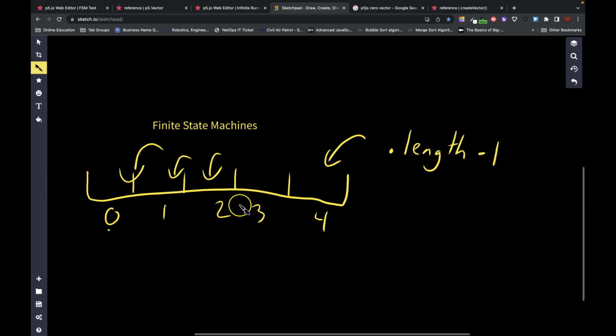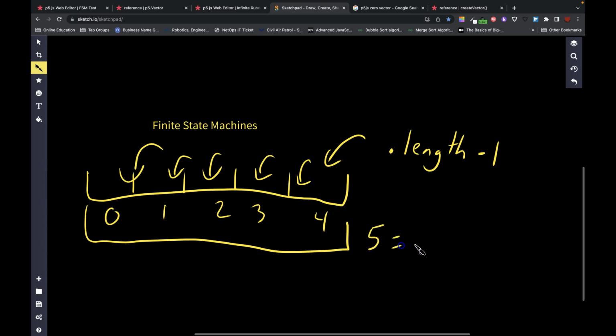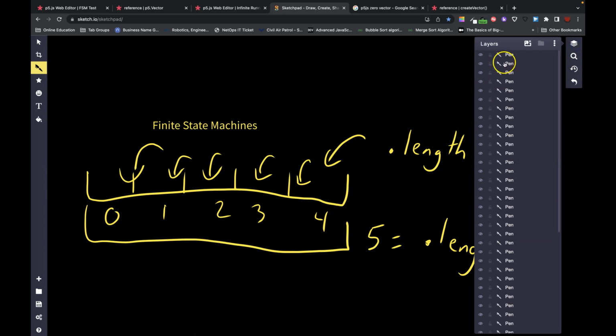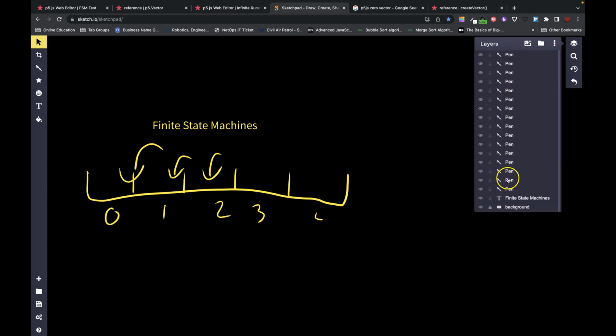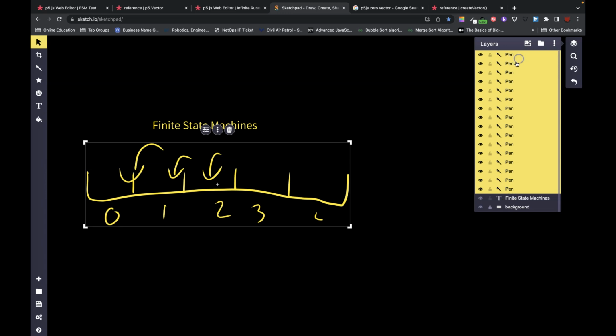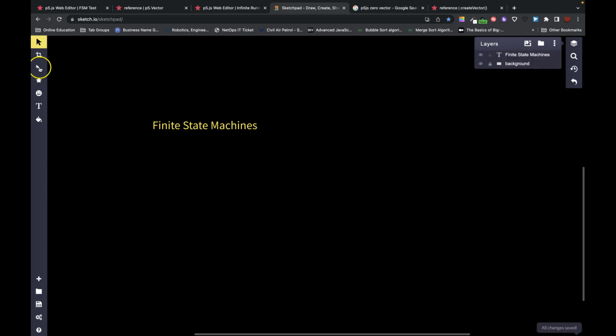So I would say for this, if I had something in each one of these, that is a total of 5 items, that would be my dot length of that array. Okay? So we have already kind of played around with this. All right, now for doing a finite state machine, we kind of need to think in terms of a little bit of a different idea. And we're going to think of arrays as a stack.